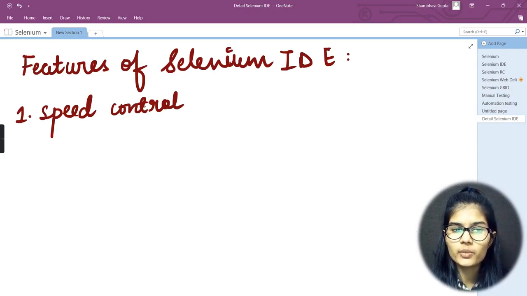So the requirement could be that whenever you are running any of the test cases, if a particular test case runs in slow motion, or with a somewhat medium speed, then your things get checked more thoroughly. Your test cases can figure out if there is any bug or any error at a good speed. So that is the reason it is one of the features, the speed control.